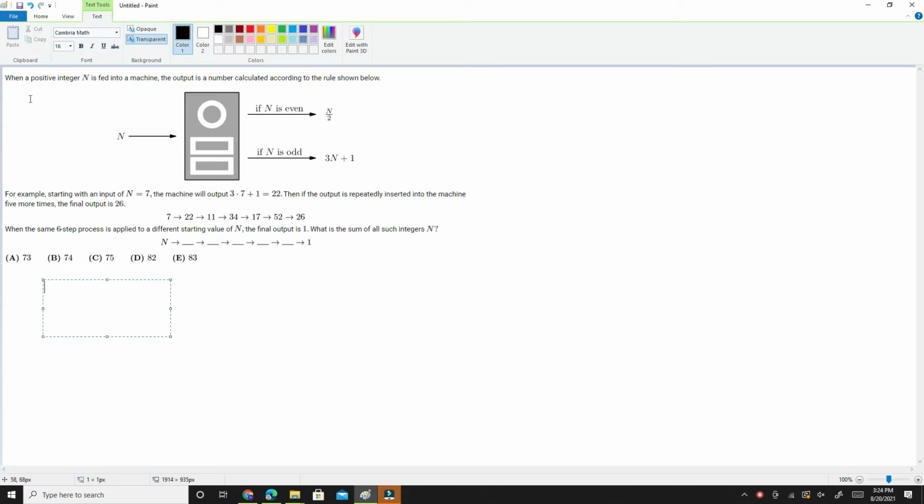When a positive integer n is fed into a machine, the output is a number calculated according to the rules shown below. For example, starting with an input of n equals 7, the machine will output 3 times 7 plus 1 equals 22. Then if the output is repeatedly inserted into the machine 5 more times, the final output is 26. When the same 6-step process is applied to a different starting value of n, the final output is 1. What is the sum of all such integers n?